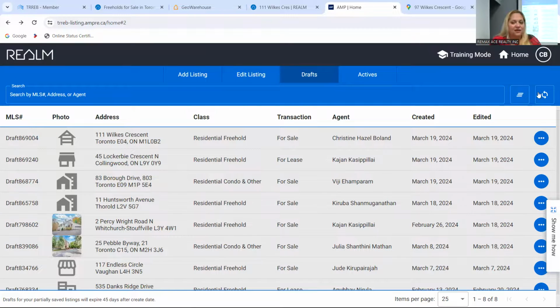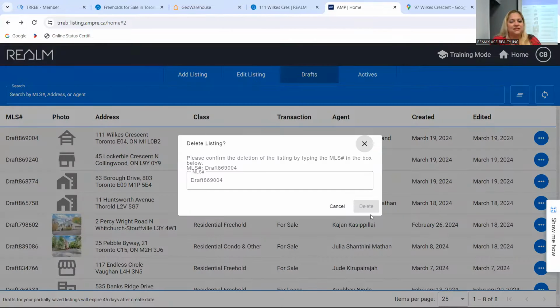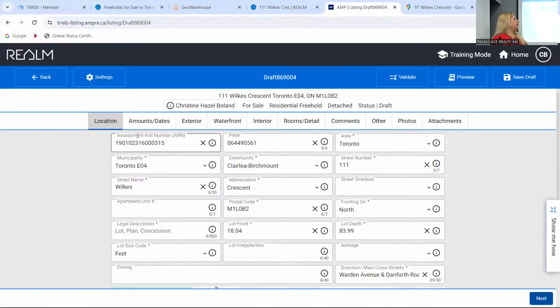Let me just go here. Delete. Oh, here you go. Yeah, I can delete a draft. So that one I just did, I'm going to go ahead and delete it. Oh, I've got to put the MLS number in and everything. Anyways, regardless, there's no harm in going and making a draft and learning. It's just like practice, but just don't hit the submit button.